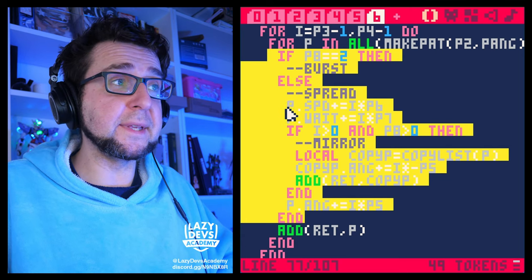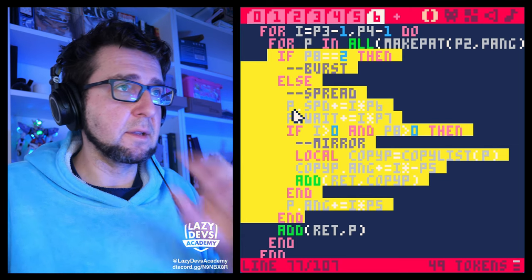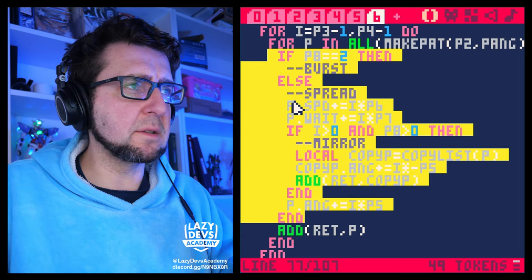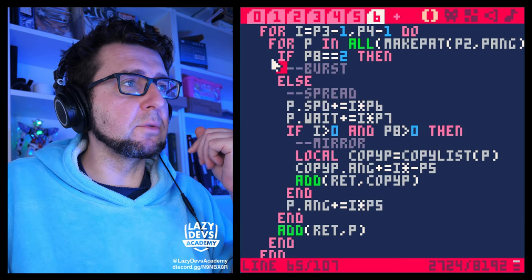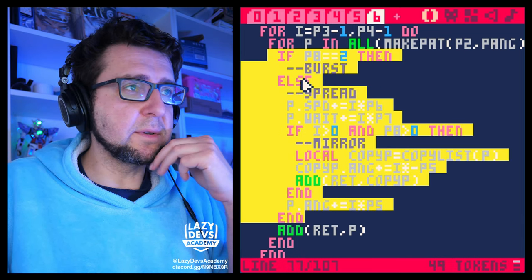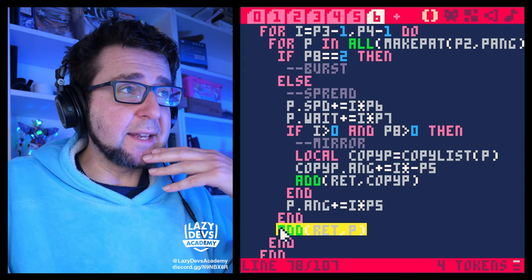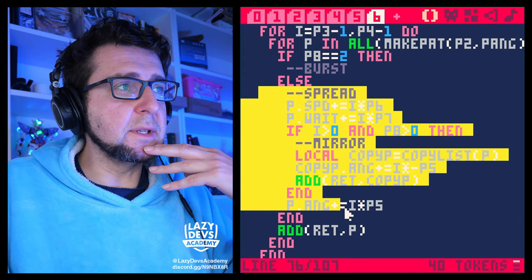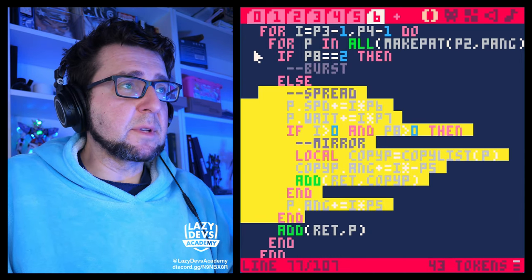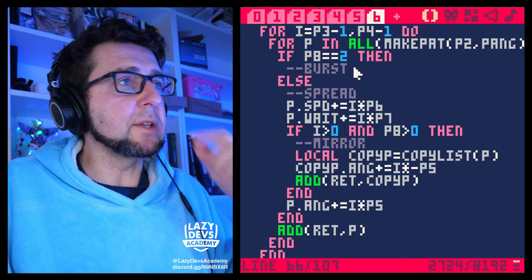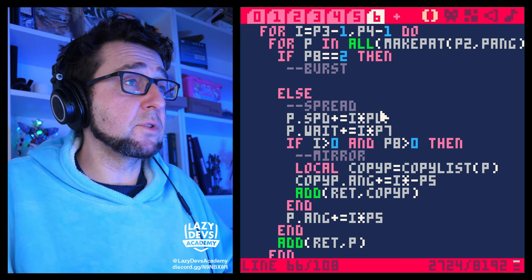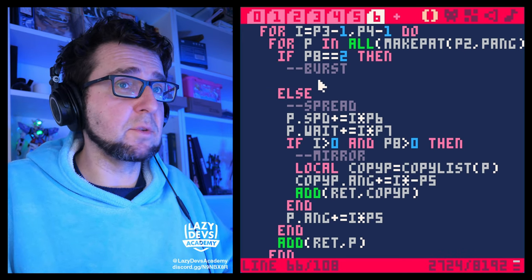We prepare our P object. I think it's an individual bullet in this case. So we're preparing an individual bullet. We make sure that it has the speed and weight and so forth. And then here we are just adding it. Sometimes the bullet is going to be a spread bullet. Sometimes the bullet is going to be a burst bullet. Okay, so now the only thing left is that here we need to calculate the actual burst stuff.